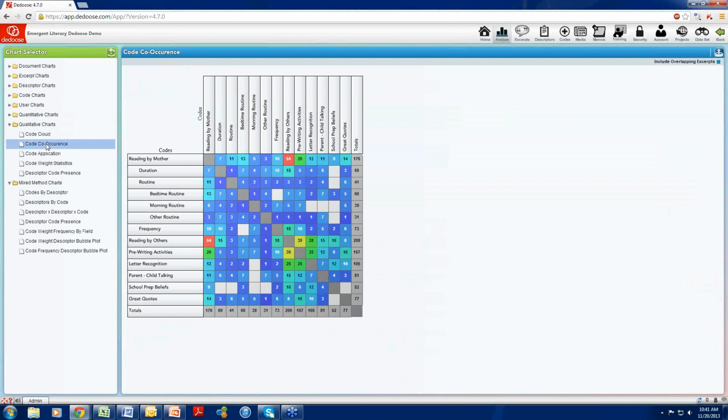And here's one of the matrices in the analytic features where we can easily pull up excerpts that have been tagged with 2 codes in our code system. And so here's a simple way that we can take advantage of our great quotes code. So this cell in the upper right corner with the 14 shows me there were 14 excerpts where we tagged the content with reading by mother and great quotes.